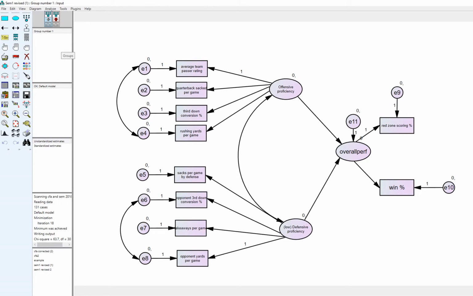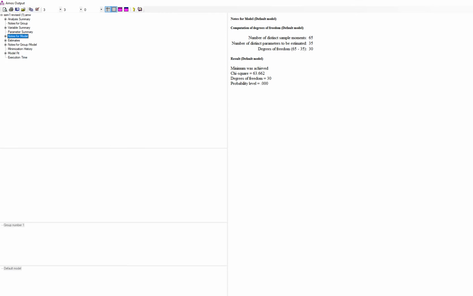If I click on estimates, you'll notice that again we can still get our various estimates. You can see some weirdness going on with these path coefficients there. Actually, there's nothing too weird about them. It's just, I guess, they're rounded off. But under standardized estimates, you can see that the relationship between offensive proficiency and overall performance is, as you would expect, positive, and low defensive proficiency and overall performance is negative. But where we have a problem is if we go back and look at the output, you can see again we have our notes for a model and it says the solution is not admissible.